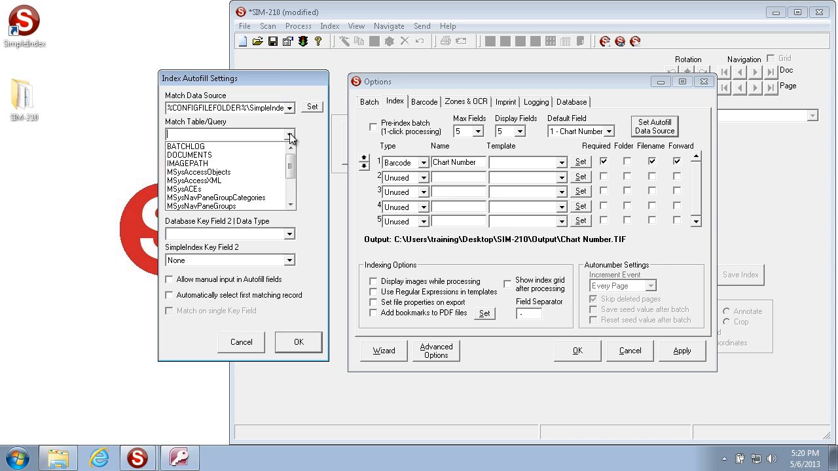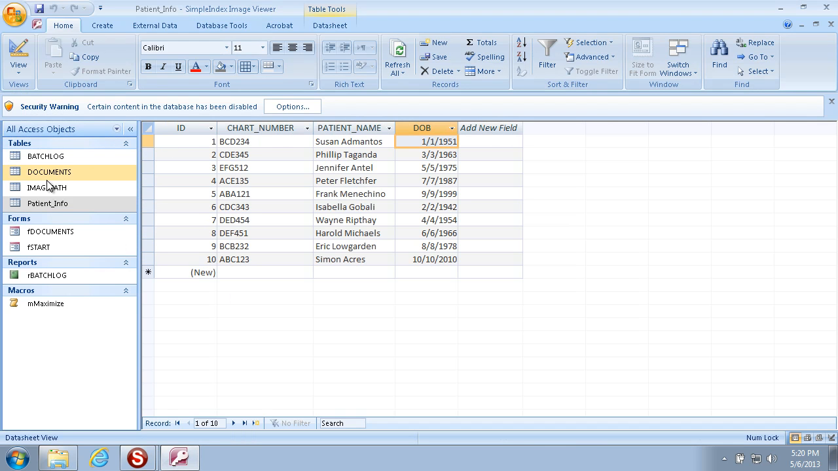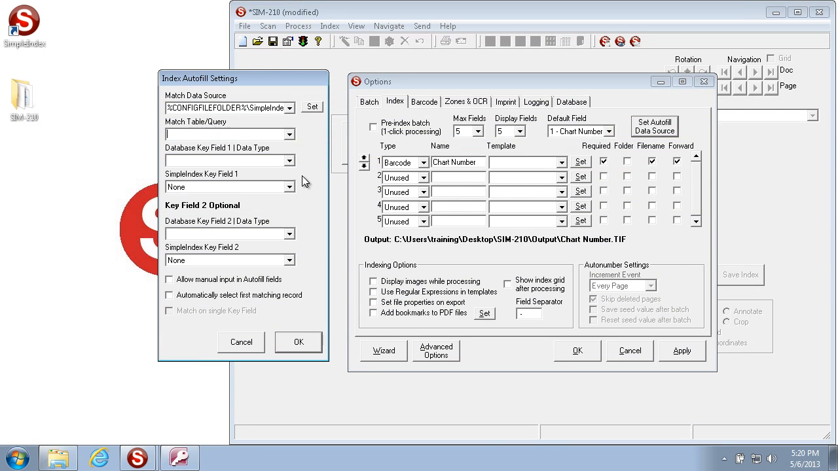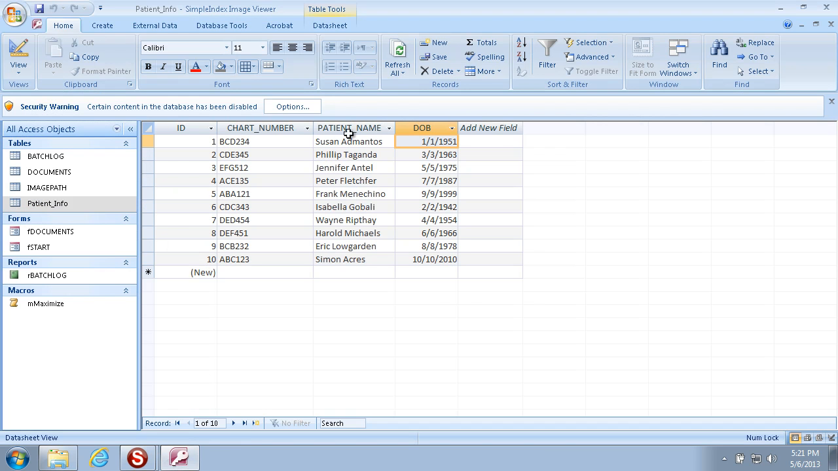The next step is to pick the table that you want to match against, which has the information. And if you remember, in our database, it's called Patient Info. So that's the table that we're going to pick. Then once we pick that, the database fields from that table are automatically populated. So now we see chart number, date of birth, ID, and patient name, which correspond to these fields here.